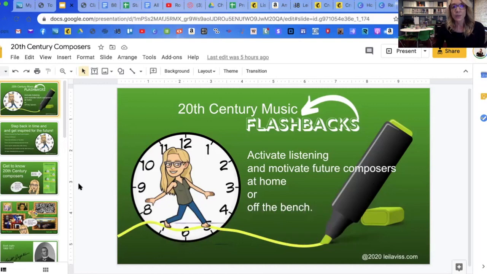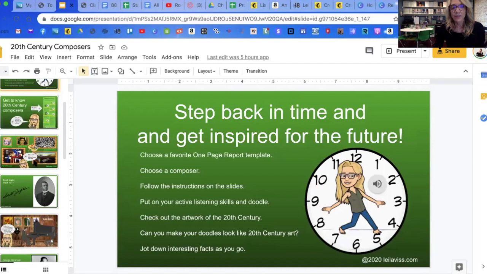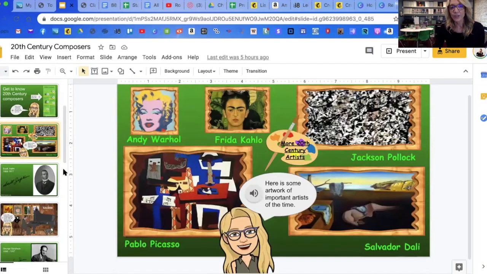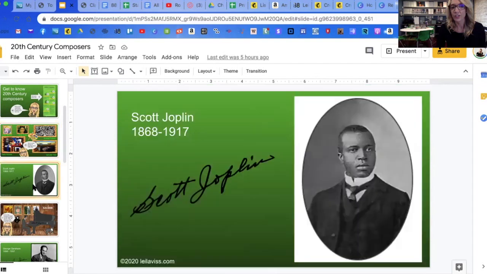Then as I move forward through the slides, you'll see that I give a little taste of the artwork, which is kind of fun because then they can always be inspired by the artwork in their one-page report. Art went kind of crazy during the 20th century, as we all know. The very first artist that I feature is Scott Joplin. I know he just sneaks into that 20th century, but I wanted students to learn about ragtime because so many of them recognize The Entertainer and Maple Leaf.